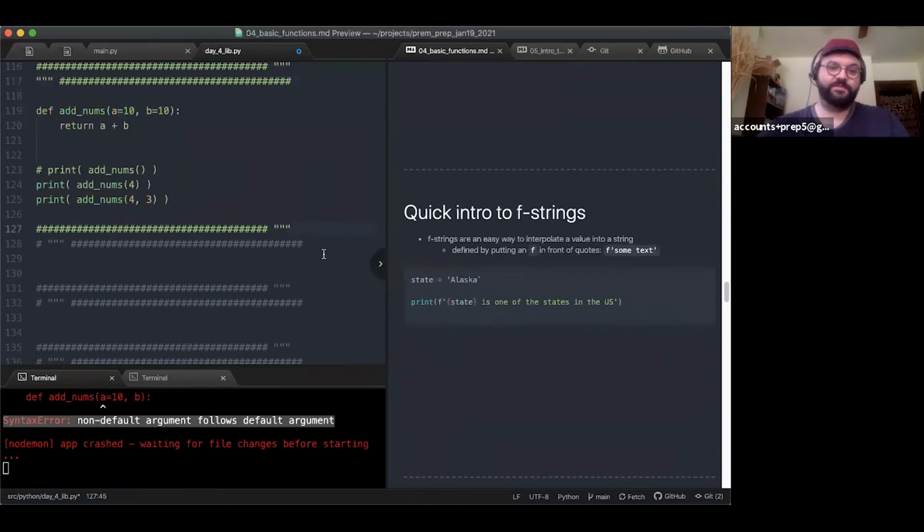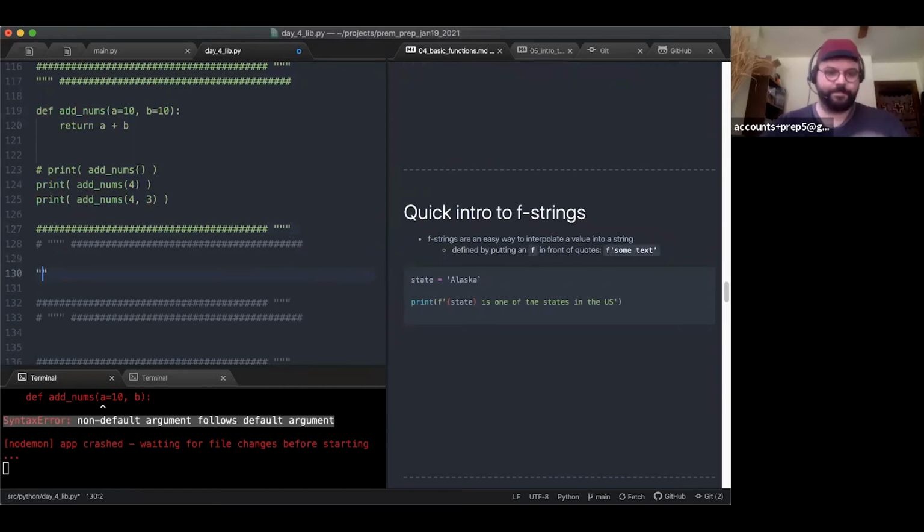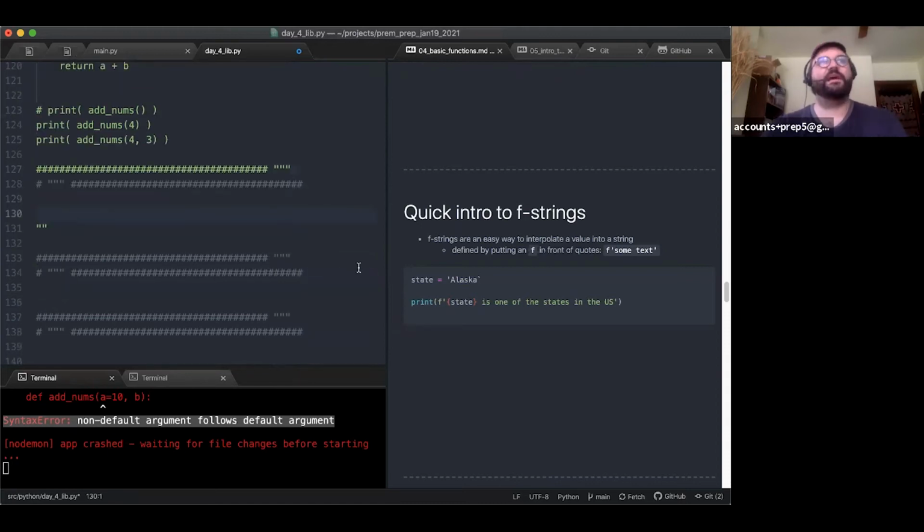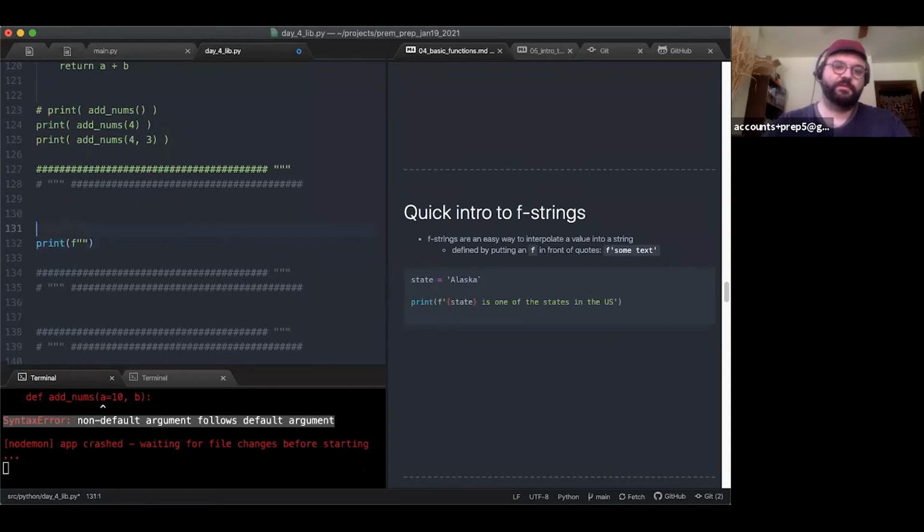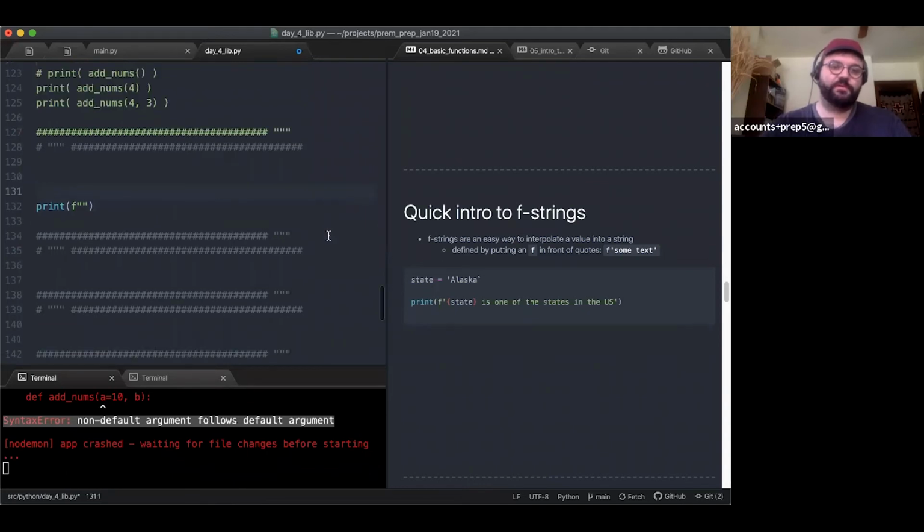F strings. Okay, so we talked about strings. So let's say I have a string and I want to print a string out that contains information dynamically. So let's say we have a name. Yeah, let's say we want to print somebody's name is their age, years old.